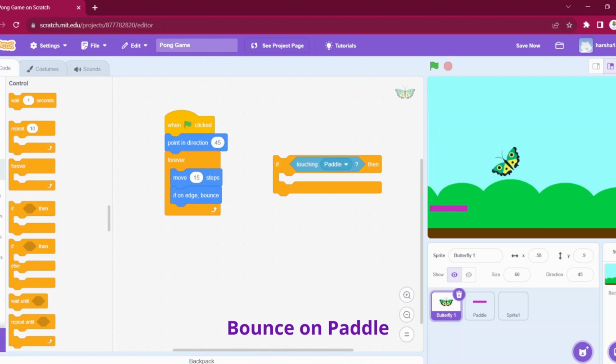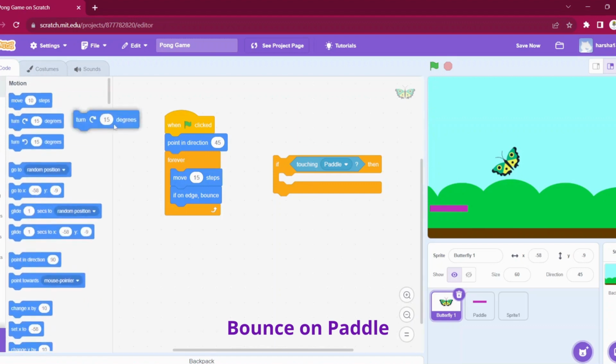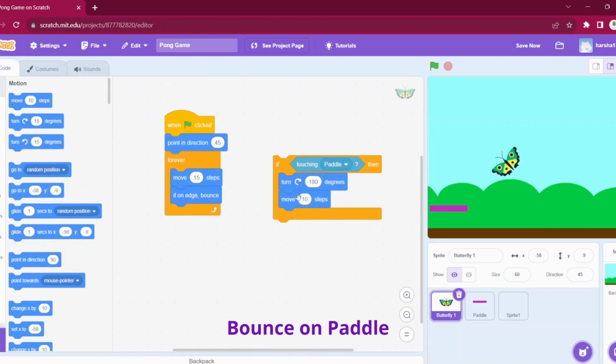So we will use turn 180 degrees. So why are we using turn 180 degrees? Because when we turn 180 degrees, we will exactly go in the opposite direction. So we'll go in motion. I will check this turn 15 degrees and I'll just change it to 180 degrees. And once we turn, we want it to move further. So I'll just move it maybe 15 steps.